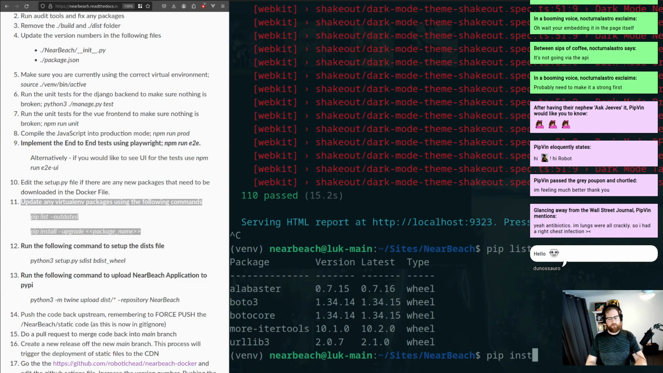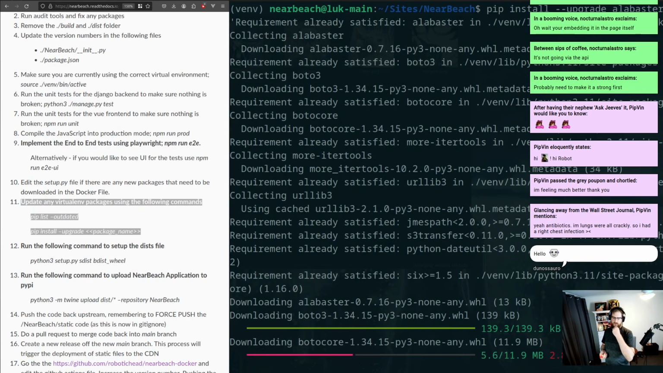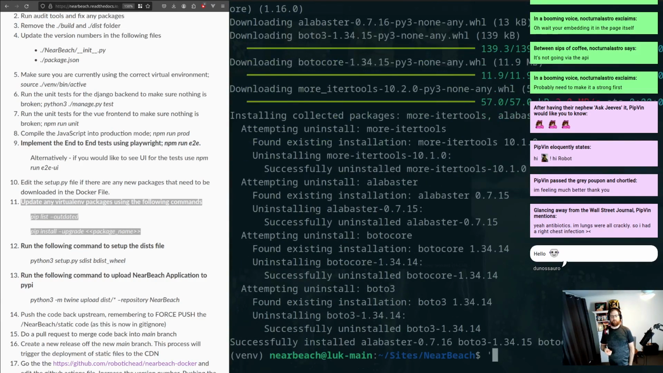Pip install upgrade basta, boto3, botocore, more editor tools, urllib3. We just update them so we've got the latest for our next dev cycle. That's all we do. So going through all of that, yep, done, sweet.